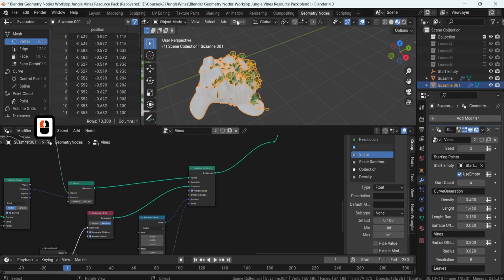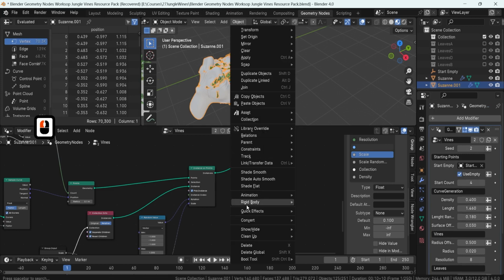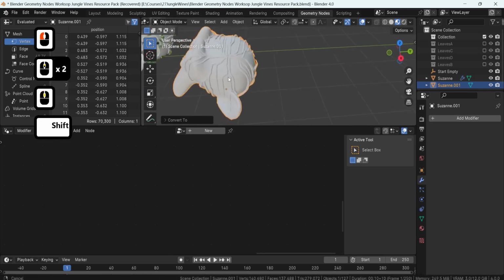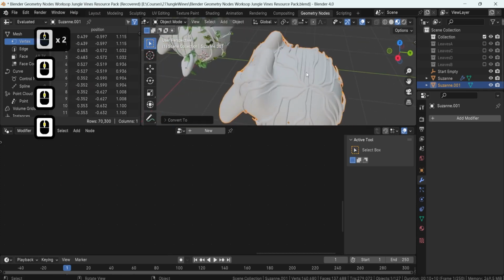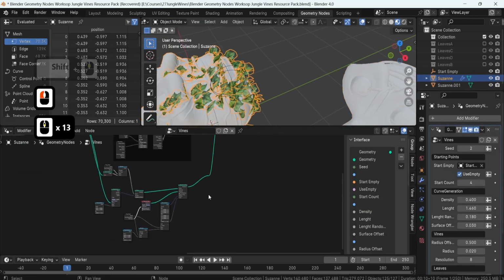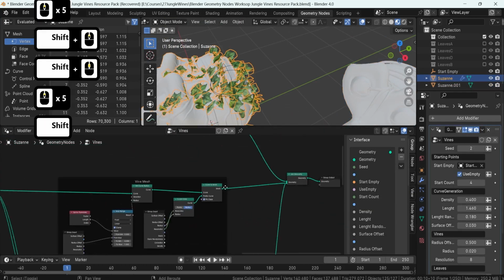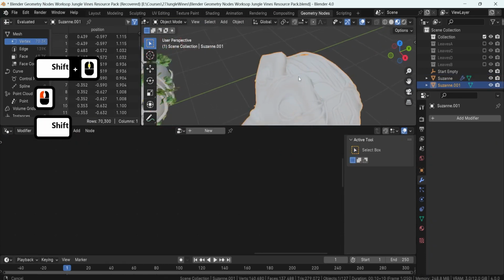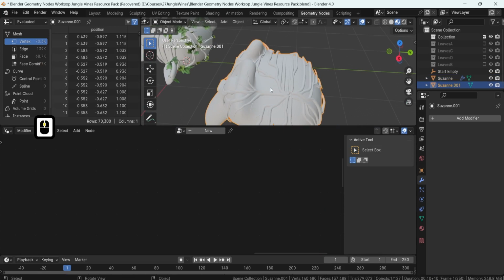And now I can go to Object, convert this to a mesh, which will basically take the information from the geometry and put it as a simple mesh. We can click on it, and you'll see that those leaves actually disappeared. The reason the curve stayed was because it was already a mesh. If we have a look over here, we already created a curve to mesh, so it was already able to convert that to a simple geometry.